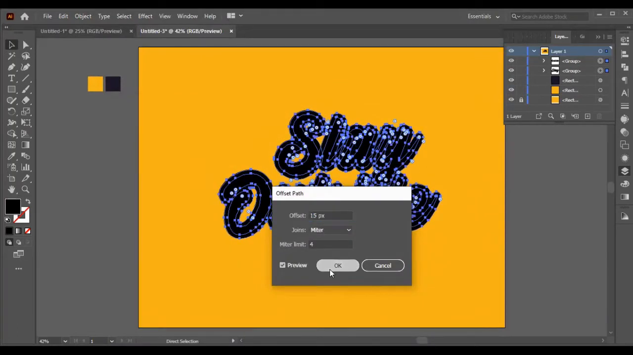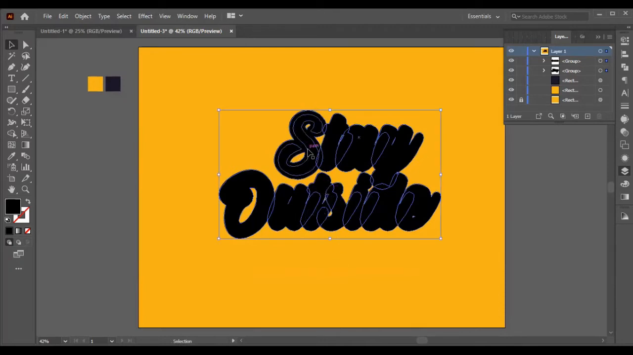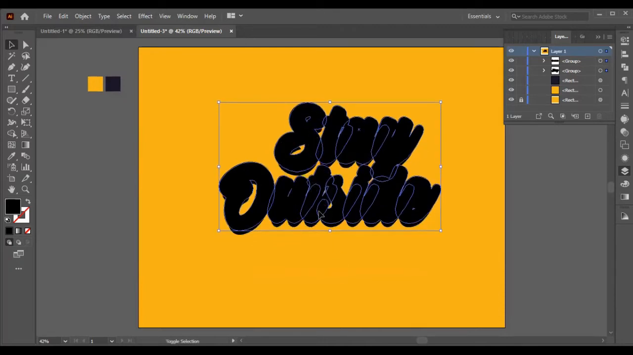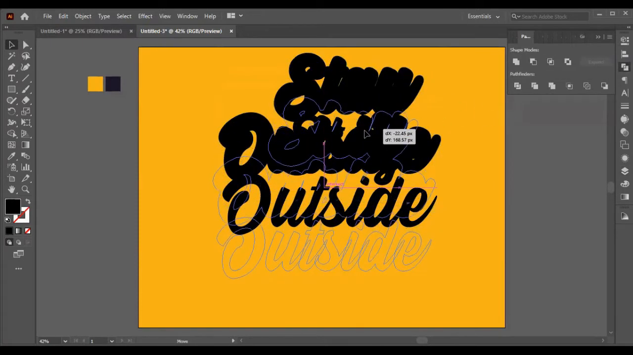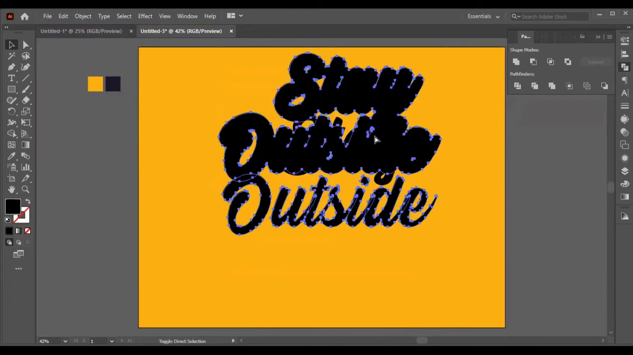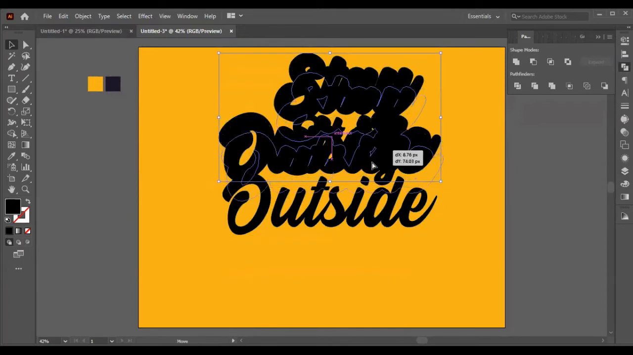And for the record, to move the pixels of the offset up, just hold the up arrow key, click the up arrow key, and the pixels will go up. I did 15 pixels.